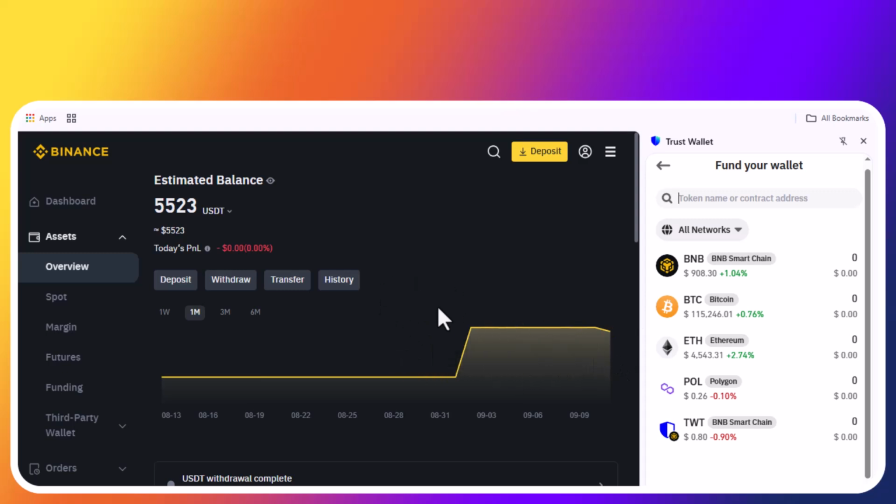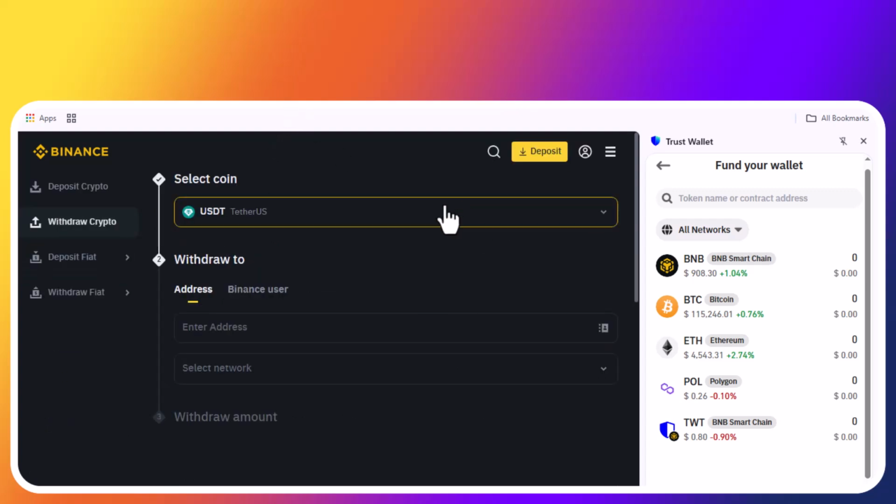Step 2. Hop into your Binance app. Go to Wallet and then Withdraw. Then select USDT, paste the address you copied from Trust Wallet and double check the network matches the one you picked earlier. If you copy a TRC20 address but pick ERC20 on Binance, your funds are gone.